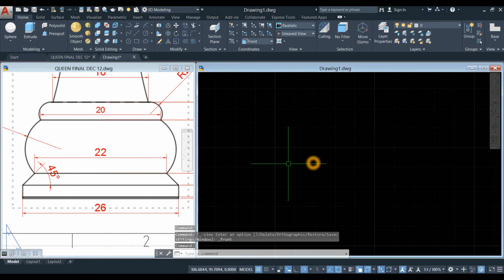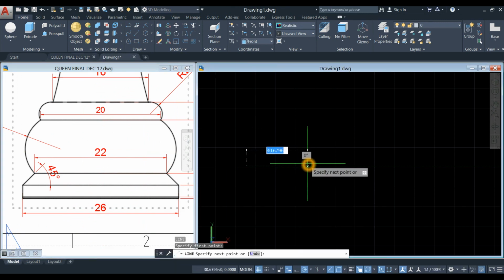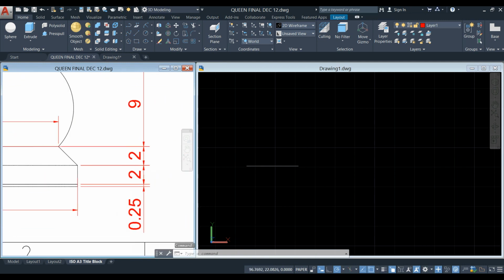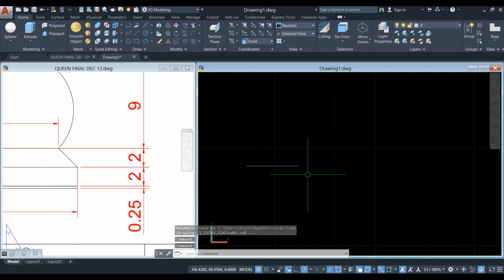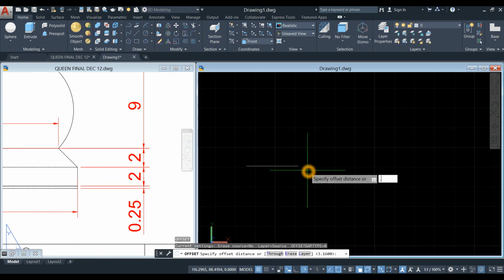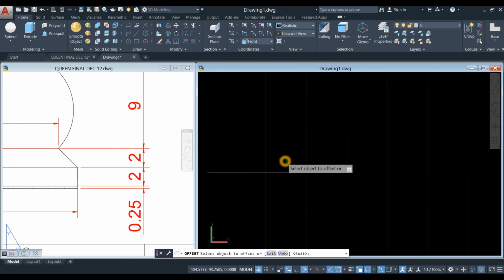Start with line. So L for line command, click anywhere on the screen and enter 26 millimeters. And the thickness for this one is 0.25. So just use offset command, O for offset, and enter 0.25 millimeters. Click this one and click above that line.